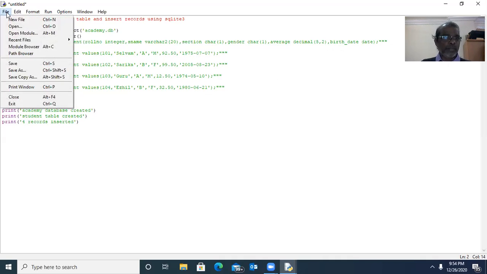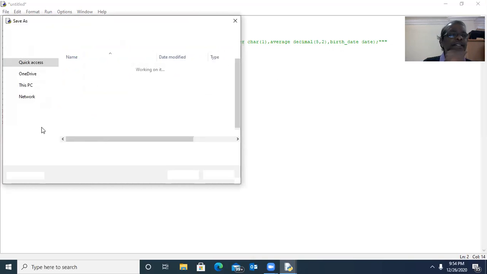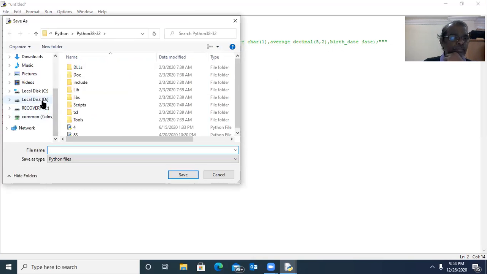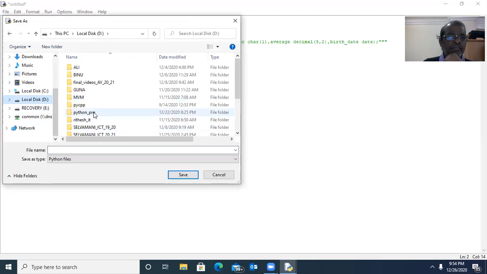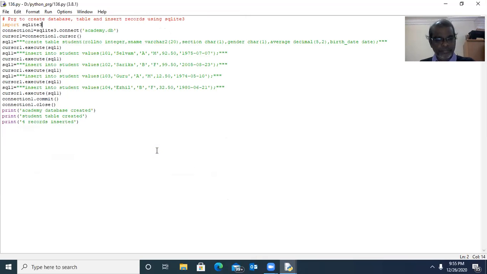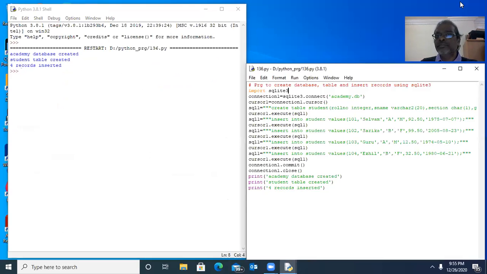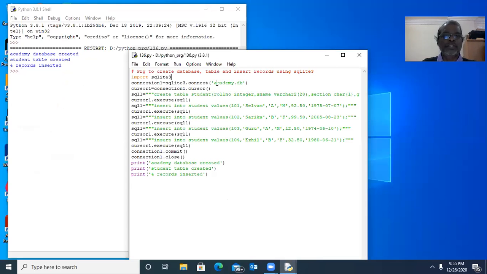So now I will save the program, compile the program. We will see the output. After that, I will explain you once again. So academic database created, student table created, 4 records inserted. That's all. There is no error, so we can consider academic database created, student table is created, into the student table 4 records are inserted.